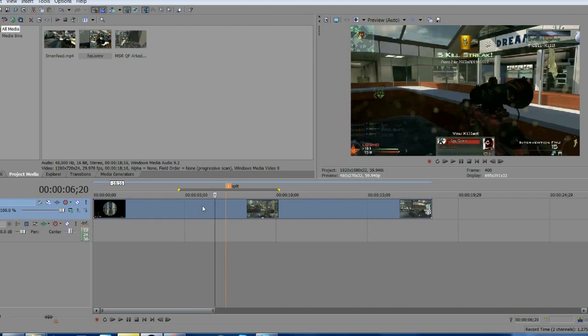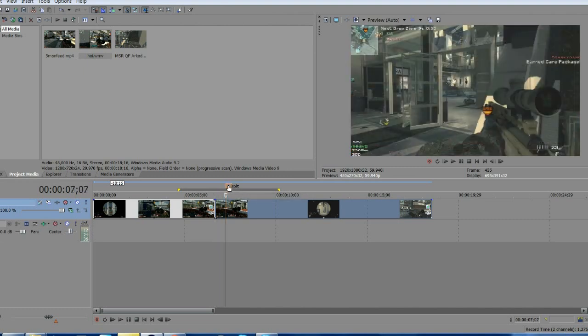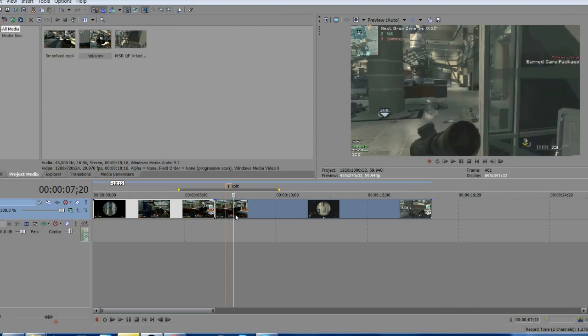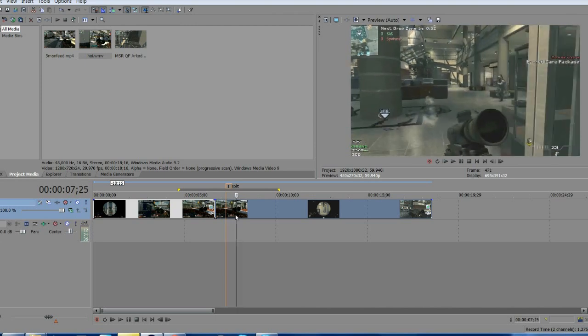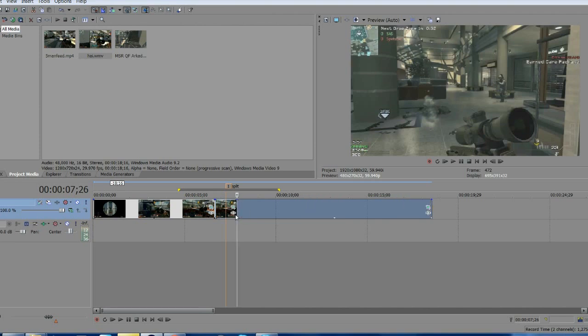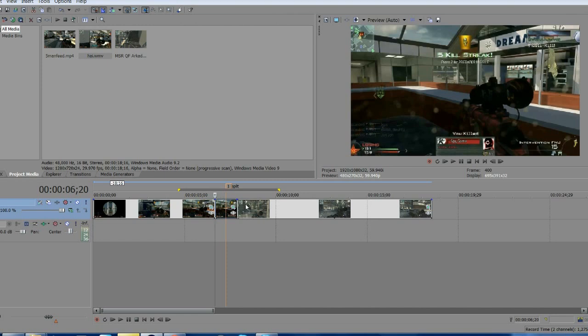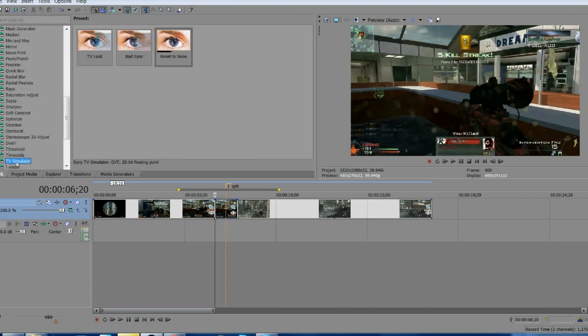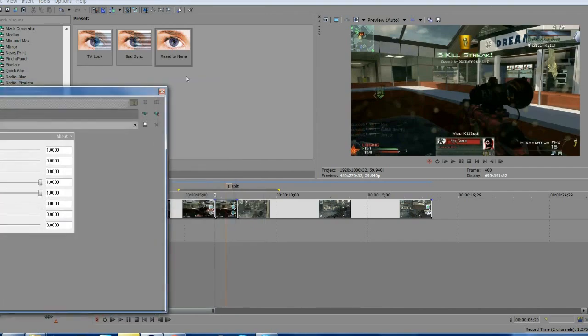Once you've gone 35 to the left, press S on the keyboard to split. Then go back to your marker point where the clip splits, and go 35 to the right. Okay, so there's 35 to the right, and just split the video. Now you've got this little segment where we're going to be doing the effect. So now go to your video effects and find TV Simulator, which is here, and drag the reset to none preset onto your little split clip.